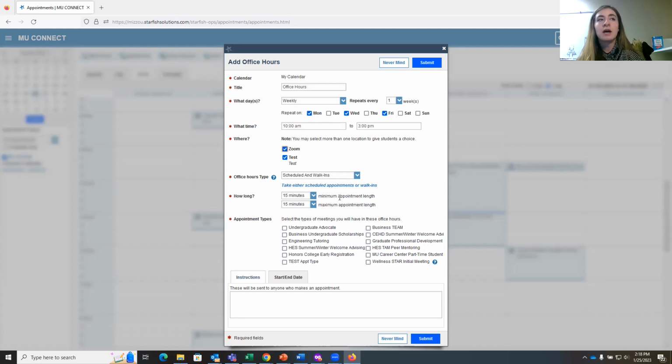So we just wanted to highlight that you don't really need to make any changes to this how long feature because that is already set up in the back end for what students schedule with you for.